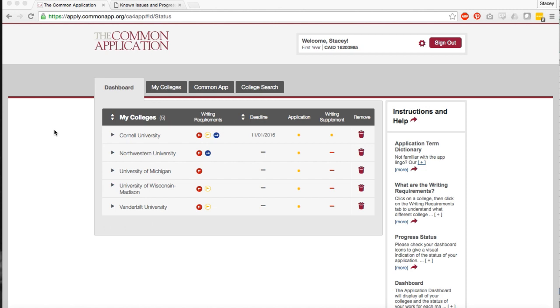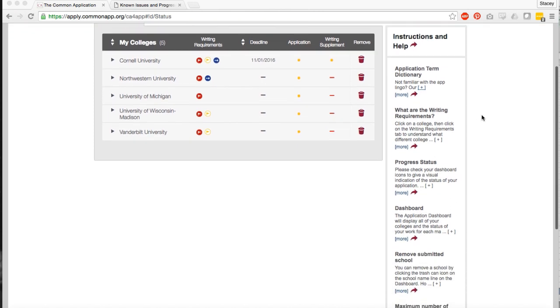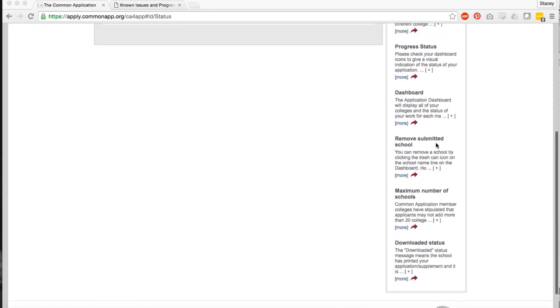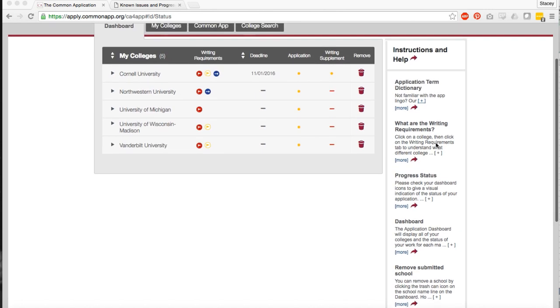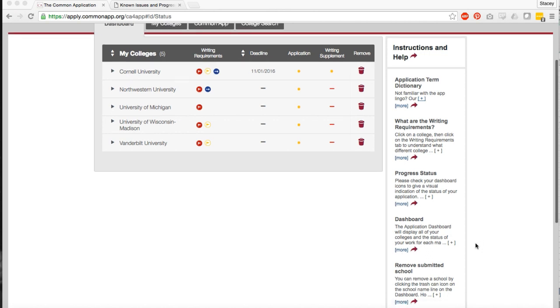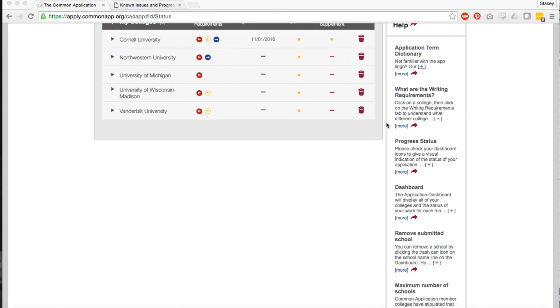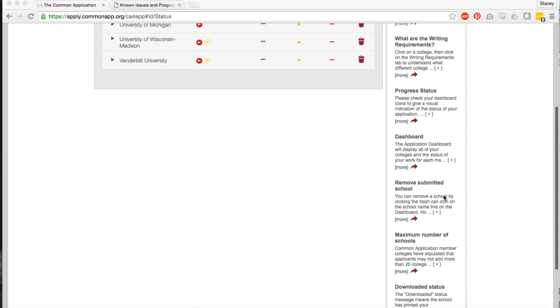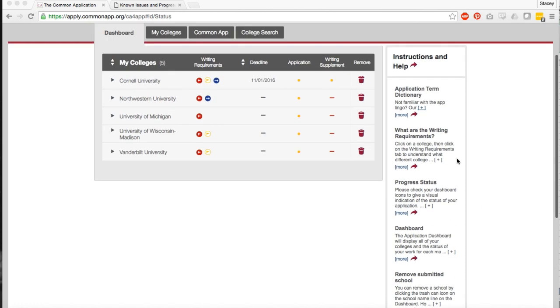Something else that's interesting to note is, you have your 4 main tabs along the top here, and pay attention to this sidebar. There are some interesting tidbits here, even if the advice appears elsewhere. Just in terms of what the dashboard is and how you remove a school submitted. You click the trash can. Some of these things are obvious, but things like maximum numbers of schools, what are the writing requirements, and a link to the application term dictionary.